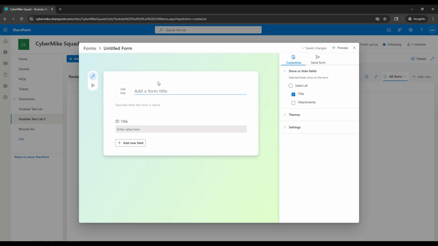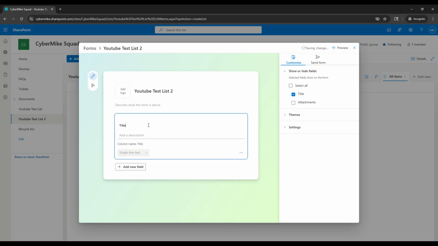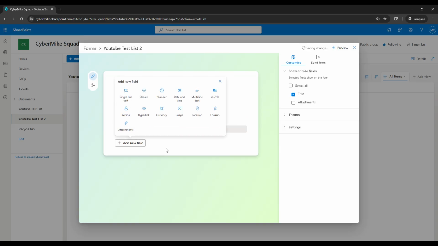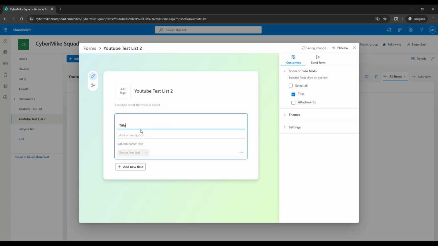As we fill this out, this is how it's going to appear for the requester. If we want, we can add a logo there. We can describe what the form is about, but I'll just leave that off for now. These are some of the different options that we can add. Right now that's a title, so we can just put your name.